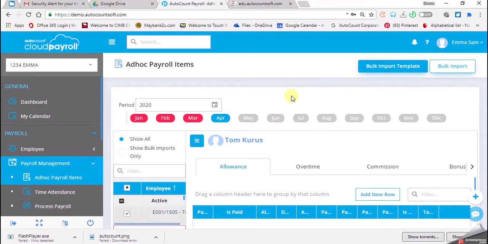If you still remember in the previous chapter, for example addition or deduction, you have to add them in the individual or respective employee maintenance. But commission is different, it is under ad hoc payroll item.